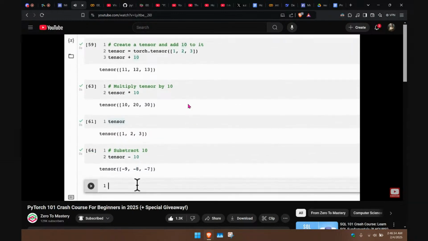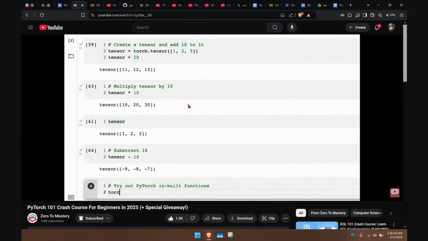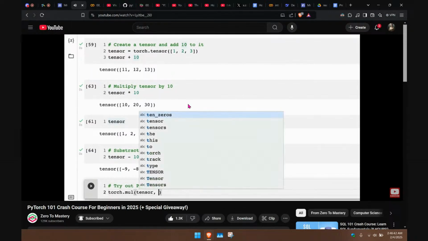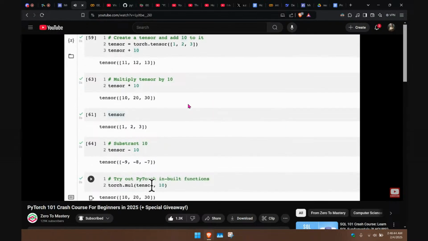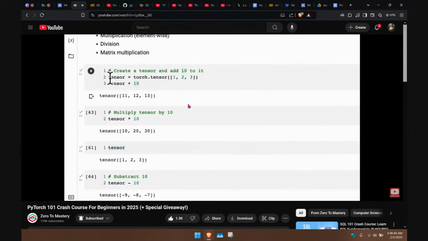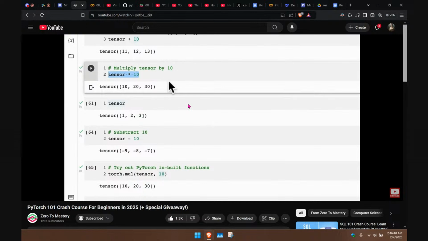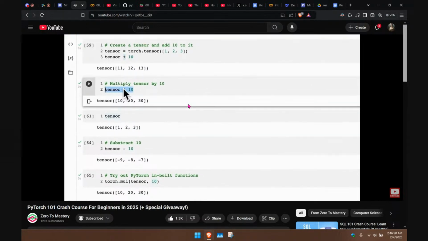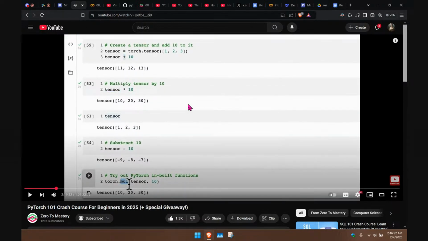You can also use PyTorch inbuilt functions, so try out PyTorch inbuilt functions. torch.mul is short for multiply. We can pass in our tensor here and add in 10. That's going to multiply each element of the tensor by 10, taking the original tensor that we created, which is 1, 2, 3, and performing the same thing as this. I would recommend, where you can, use the operators from Python. If for some reason you see torch.mul.